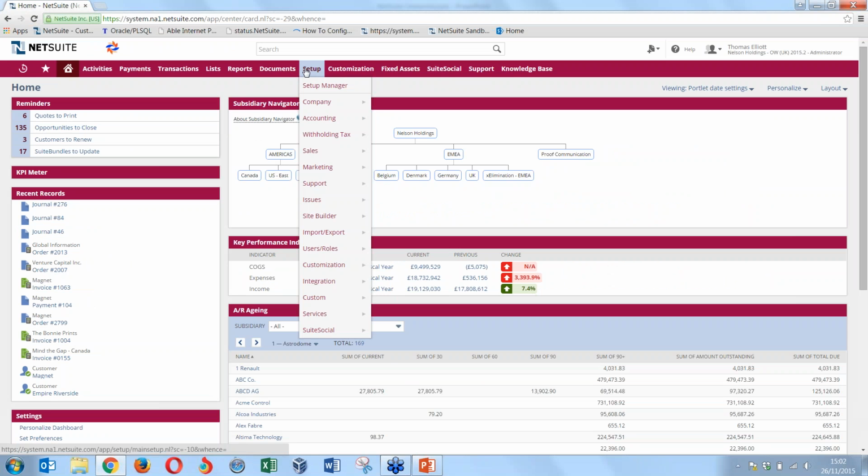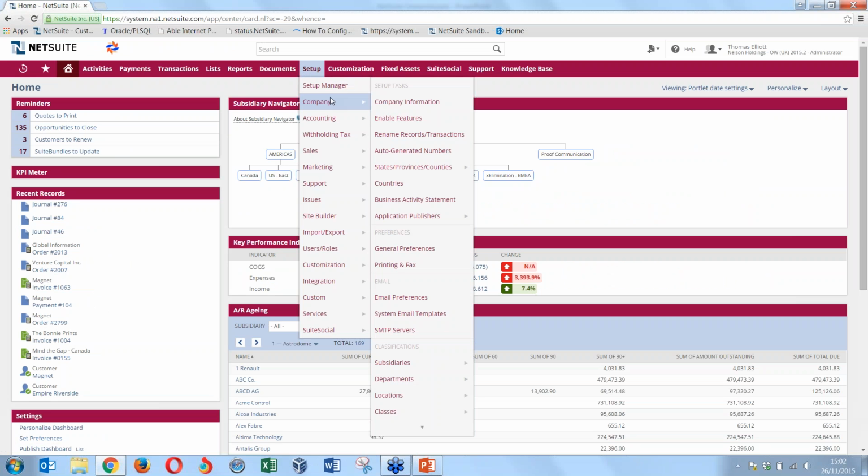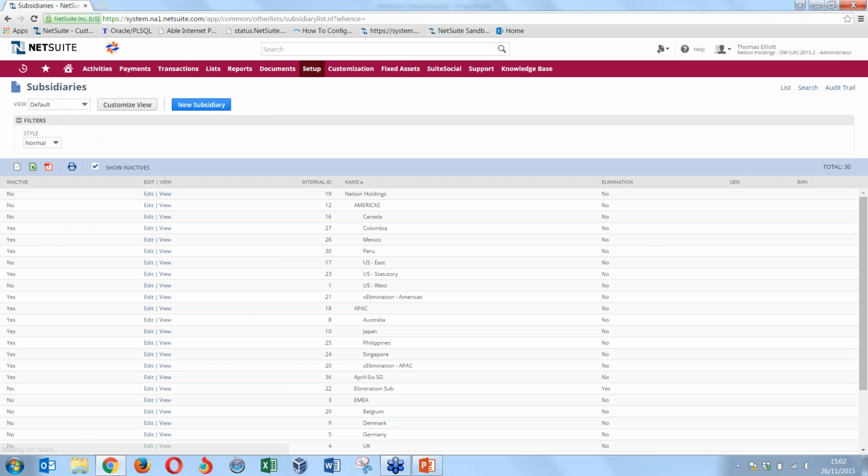If you have a OneWorld account in NetSuite, you'll have a new option under Company called Subsidiaries. If I go to here, it will then list all the subsidiaries that I've got set up within NetSuite. Let's take a look at a couple of them. As you can see here, we've also got hierarchy. The parent is this top level subsidiary here called Nelson Holdings. Below that, we've got a group called Americas. And under there, we've got different sets of subsidiaries that roll up into the Americas. So let's look at the Nelson Holdings subsidiaries.